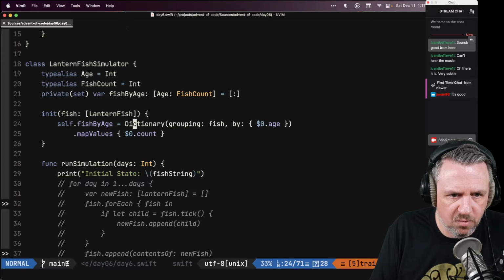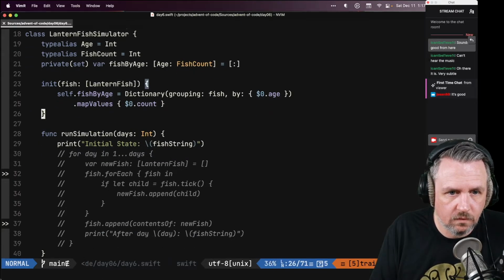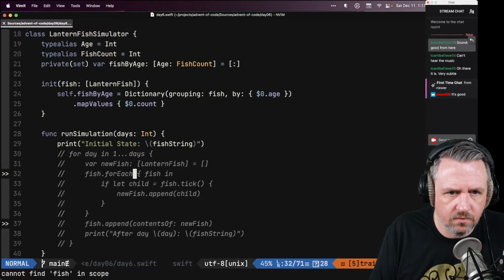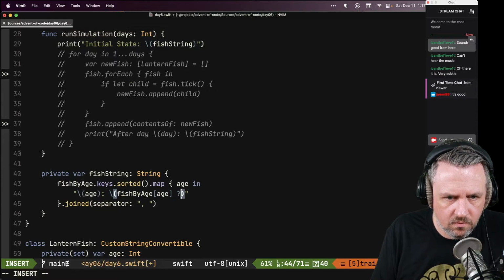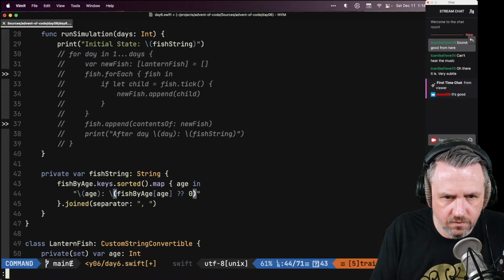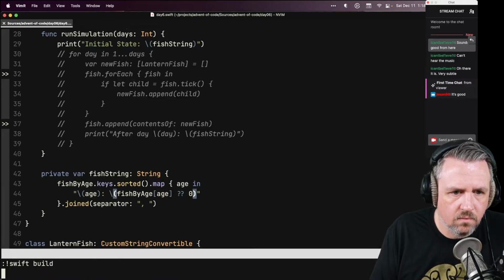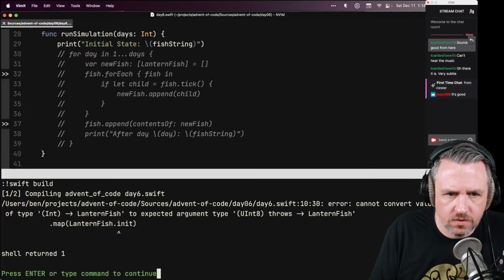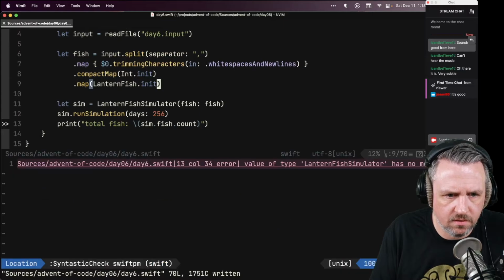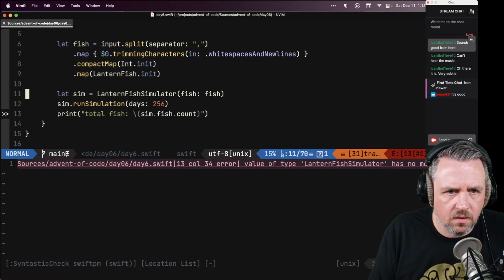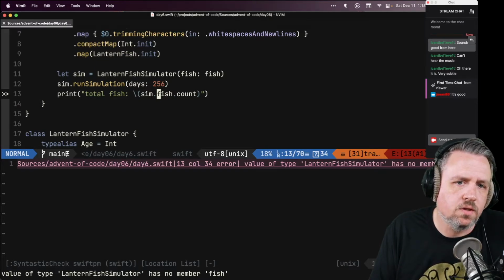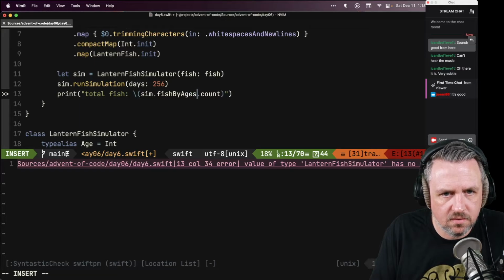Okay. We are now building. Right? Build. No, we're not building. We need a default value. Or 0. No, 0. Okay, lanternfish cannot convert type of int to lanternfish because I think I was mapping to uint8. Let's get rid of that. And yeah, so at this point, our total fish is fish by ages.